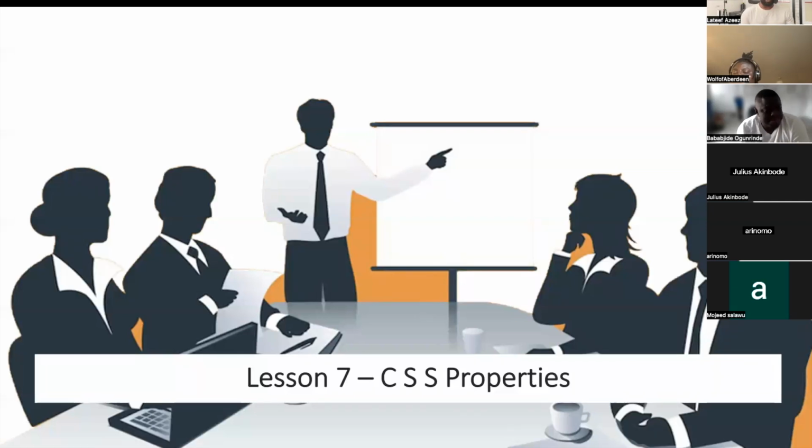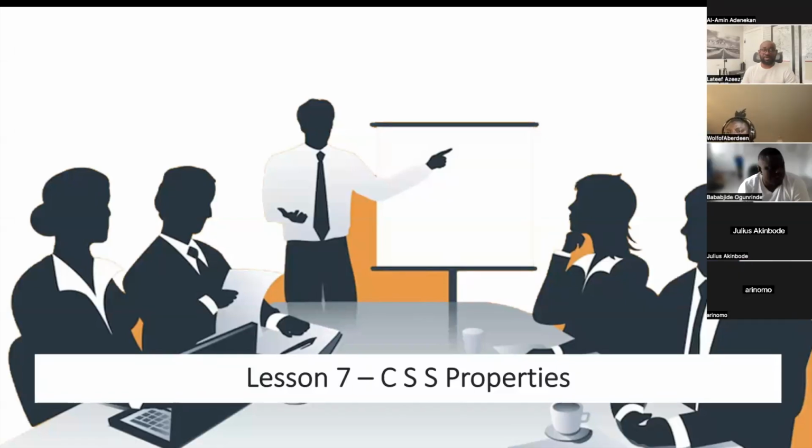All the methods that we use to add CSS to the files. Who can actually remember the types of methods that we use to add CSS to our HTML files? Yeah, go ahead, Alamin. The inline method, the internal and the external method. Thank you. So we have three methods: the inline, the internal, and the external.